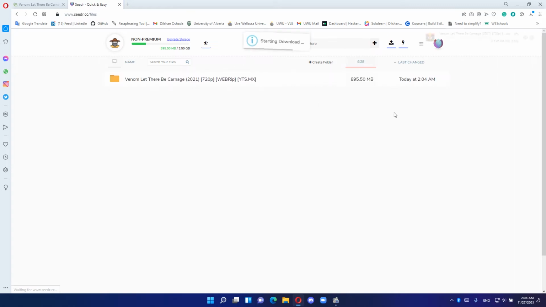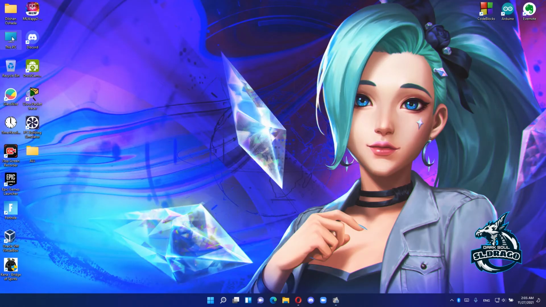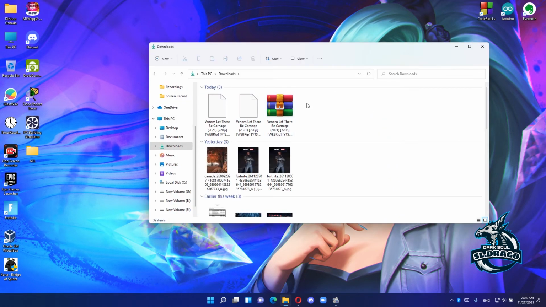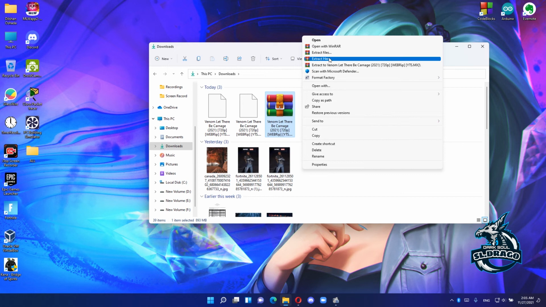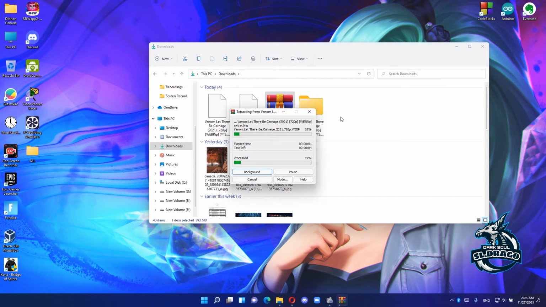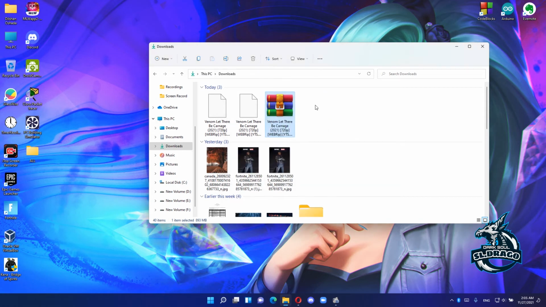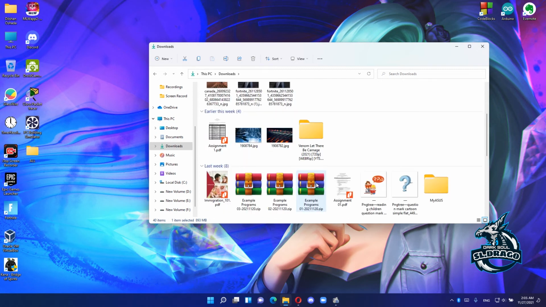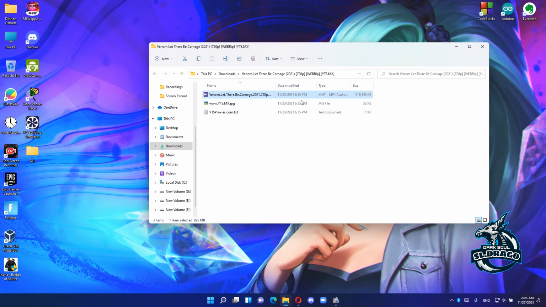Now I'm clicking this, starting the download. You can see it has started downloading. I'm cancelling it because I previously downloaded that file. So now I'll show you how it's downloaded. This is that zip file. You can right click, show options, and click extract here. In a couple of minutes you can see this is the file. So here you have the movie.